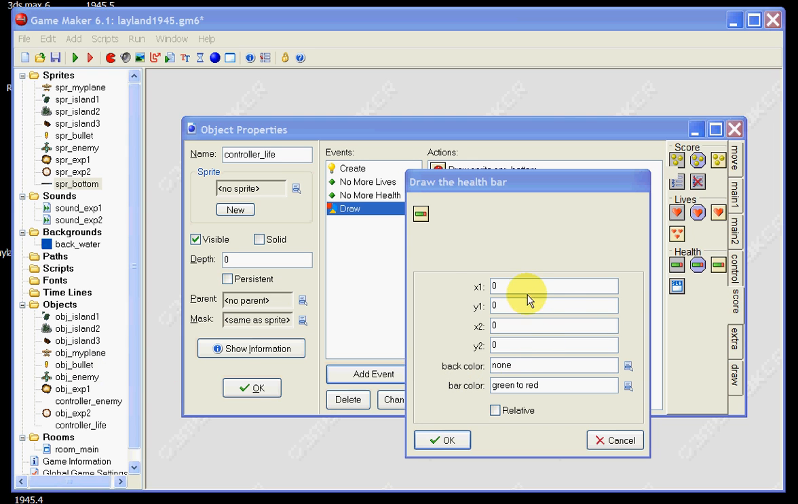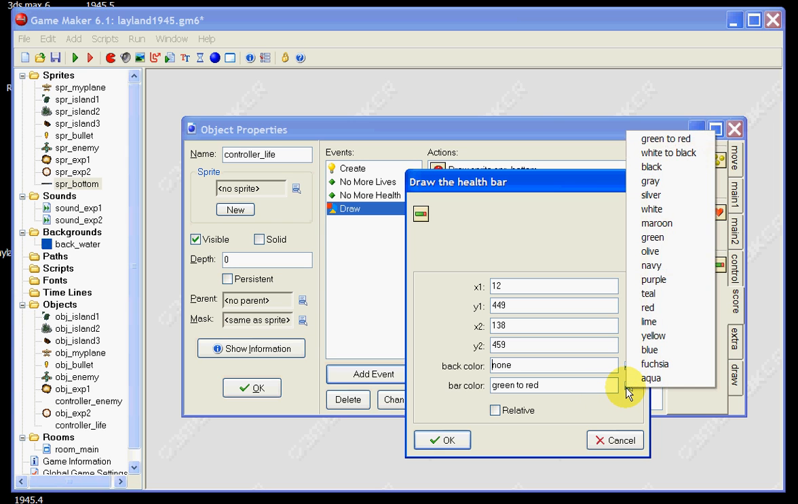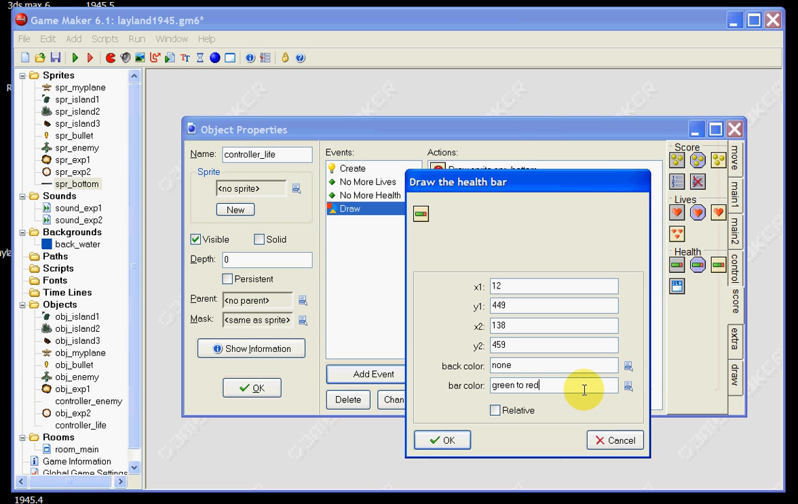We also need to pick some colors. You can change these values, but these are just good ones that fit in proportion with the scoreboard that we've been given. So I want you to type in 12, 449, 138, and 459. Now you don't really need a back color, and you can leave it on green to red or just change it to some other color if you'd like.